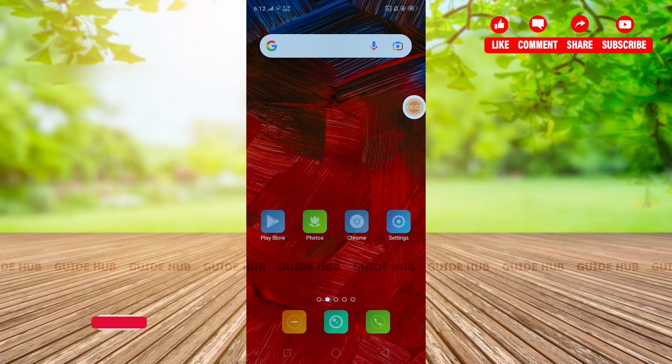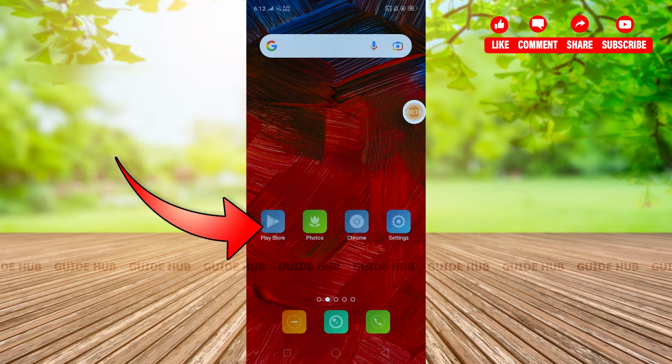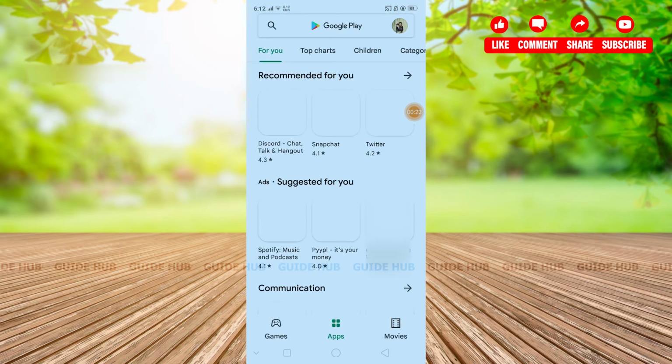Hello everyone, I'm going to show you how to download and install Remitly app in your mobile phone. For that you need to go to your Play Store if you are an Android user and App Store if you are an iOS user. So here I'm going on my Play Store. You need to click on the Play Store application to get inside.